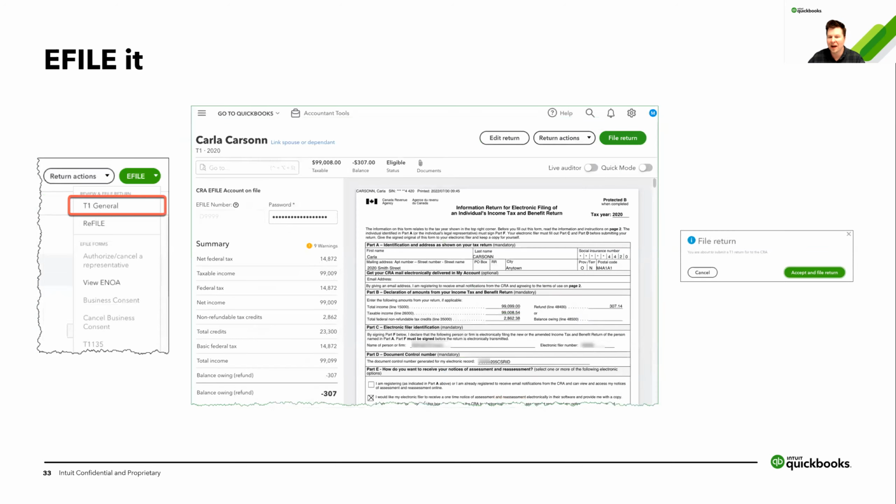Okay, and then e-filing the tax returns. Very, very easy to e-file. As I talked about before, you obviously need an e-file number. Once you e-file, you will get a confirmation within ProTax that the tax return has been e-filed successfully. If it's rejected, then you will get information on the rejection and possibly why it's been rejected.